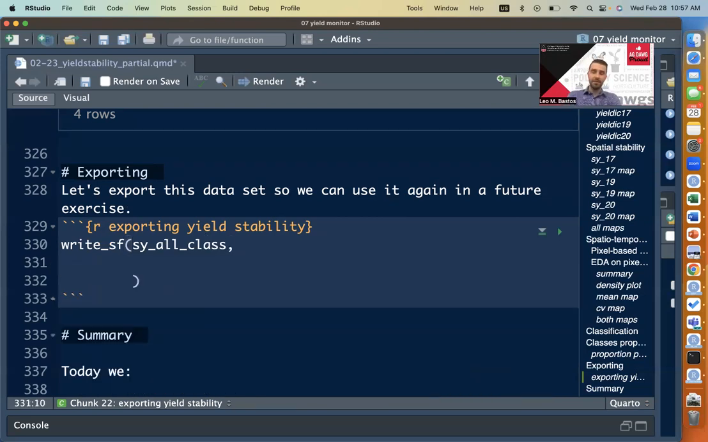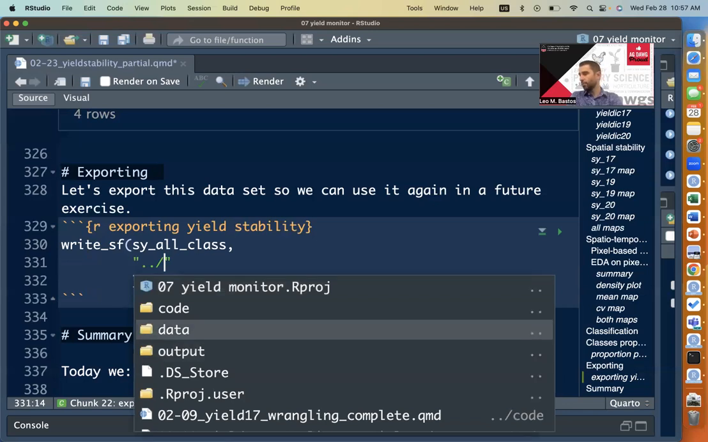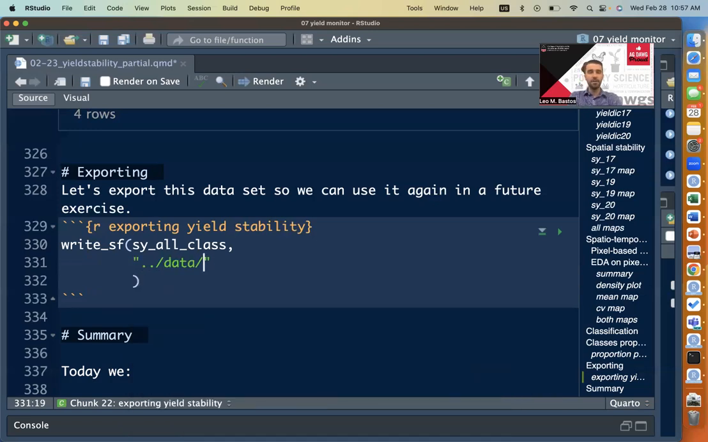We give it a comma. We're going to give it the path, so open and close quotation marks. We get outside of the code folder. We go inside the output folder, or in this case here, I guess I'm exporting to the data folder. So maybe let's do that, since it is data we're going to be using. And I was calling this sy_all.geojson.